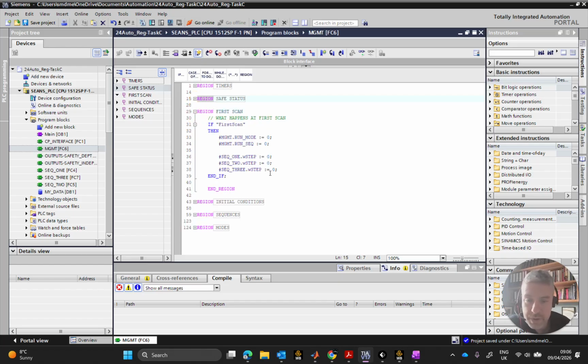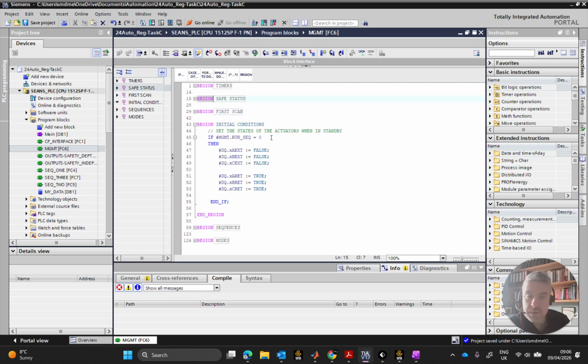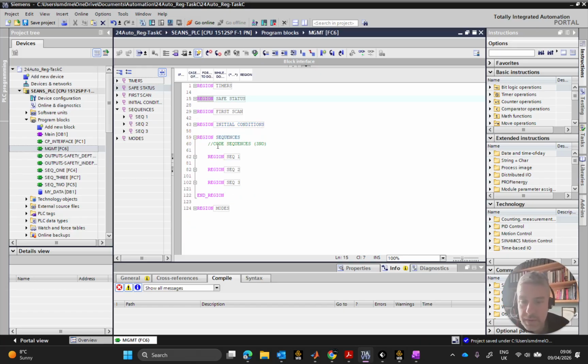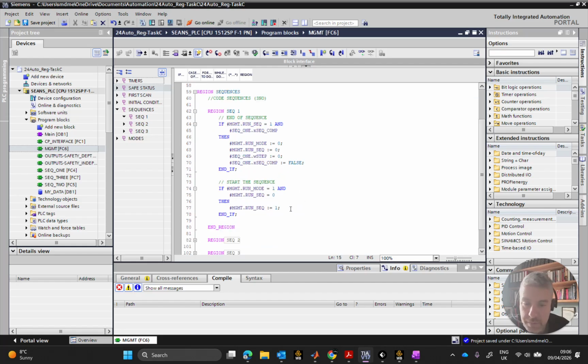What happens at first scan? I'm going to reset everything. Now my initial conditions: if run sequence is equal to 0, I want to make sure that all my extensions are false and my retractions are true, so my cylinders will be held back in step 0, sequence 0. So, code my 3 number sequences. At the end of the sequence, if I'm in running sequence 1 and it's complete, I'm going to put everything back. That's all dead on. How do I start the sequence?